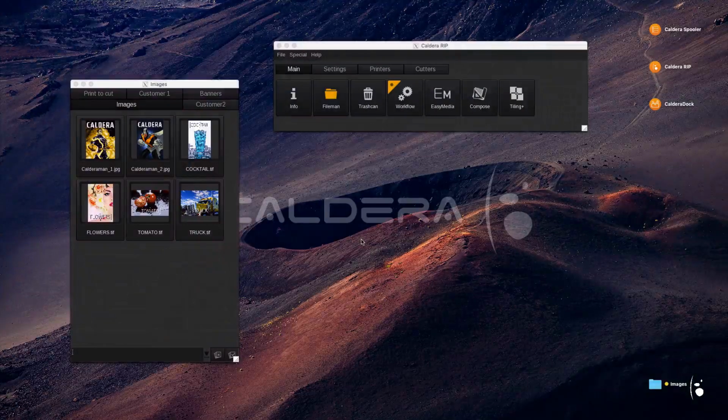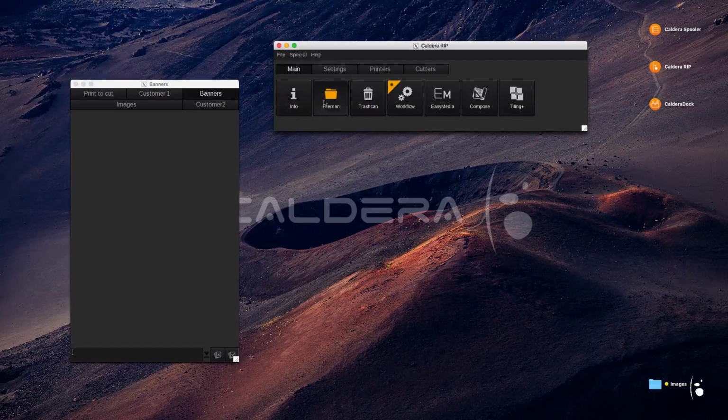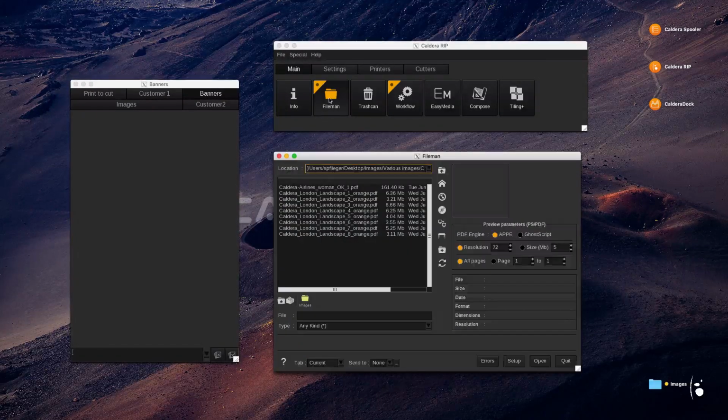To import a file, select the tab where you would like to load the image. Drop the FileMan icon to the desktop. Select the files you want to import in the image bar.